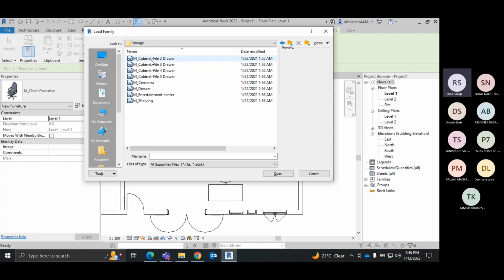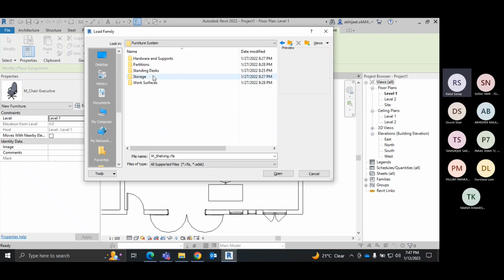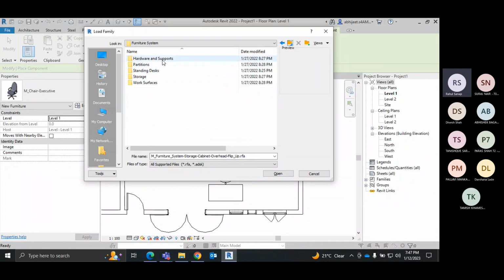So storage. Here you will find the 2D drawer, 3D drawer. Okay, means 3 level, 4 level, 5 level drawers. Okay, so here you will find some kind of entertainment center. Okay, so kind of no wardrobe. And for kitchen equipment, if you go under the furniture system, here you will find some work surfaces, storage capacity, different kind of storage elements you will find.